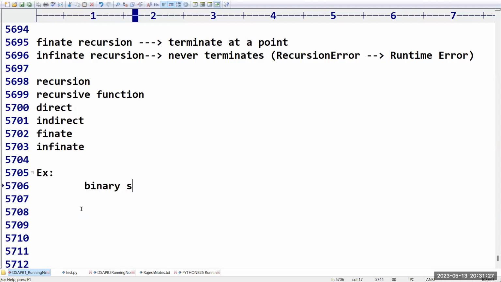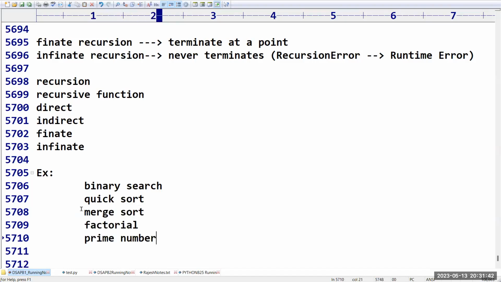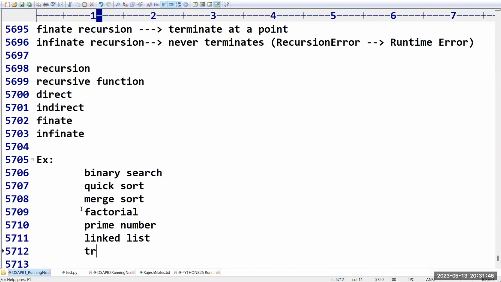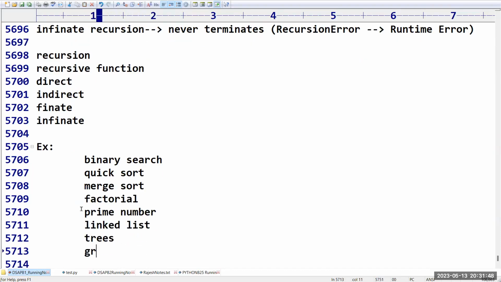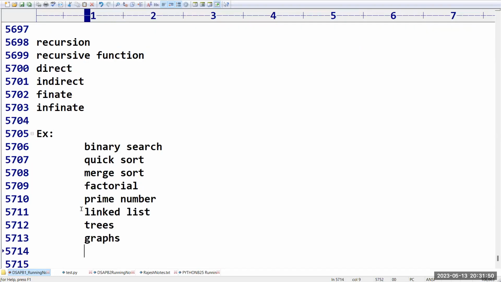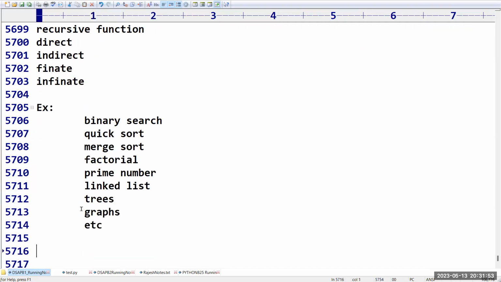Sir, I can solve this binary search by using recursion. Okay, and I can solve quick sort by using recursion, merge sort. Okay, merge sort by using this recursion, and a factorial of the given number by using recursion, prime number application by using this recursion, linked list concept by using recursion. Sir, do you know trees and graphs algorithms almost are implemented by using recursion? These are nothing but advantages what we have with the help of recursion.